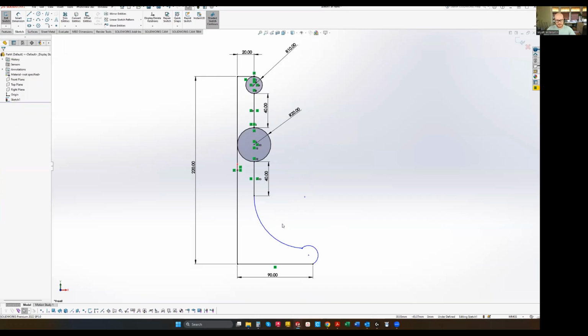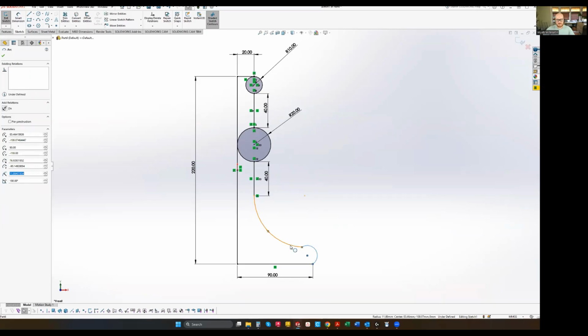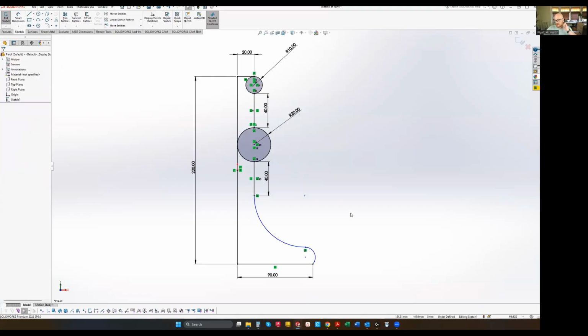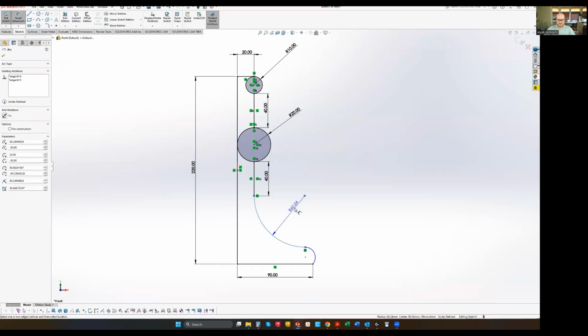Now, before we control the radiuses, we need to create some tangent relationships. So click on this arc, then hold Control and click on this line, and make those tangent, just like that. And we're going to do the same thing with this arc and this arc. So select both and make those tangent as well. And last but not least, we control the radiuses to fully define our sketches.